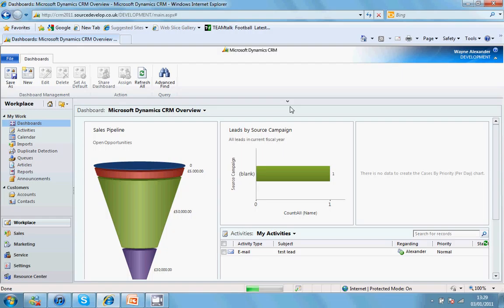You'll know from using CRM 4.0 that this functionality wasn't allowed, but Microsoft has taken on board what customers have asked for and implemented it in 2011. So let's take a look at auditing.